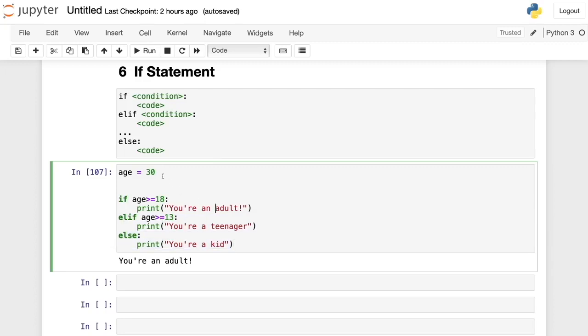So let's try this out. I write first 10 and then we get "you're a kid" because it's less than 13. Then we'll change this to 14. And then we get "you're a teenager" because 14 is greater than 13. And finally we write 20 and we get "you're an adult" because 20 is greater than 18. And that's it. That's how the if statement works.